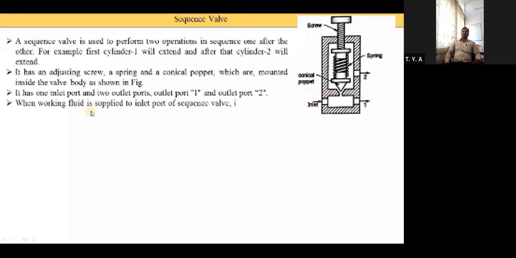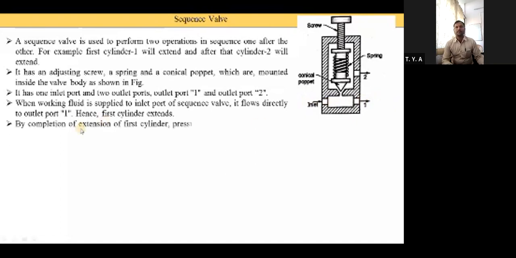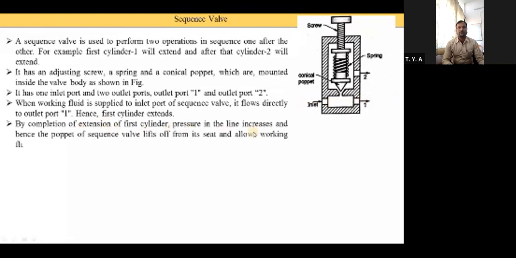When working fluid is supplied to the inlet port of a sequence valve, it flows directly to outlet port 1 and the first cylinder is extended. Meaning the oil is supplied from a pump to the inlet port, and from the inlet port it is supplied to outlet port 1, from outlet port 1 to cylinder 1, and cylinder 1 extends.